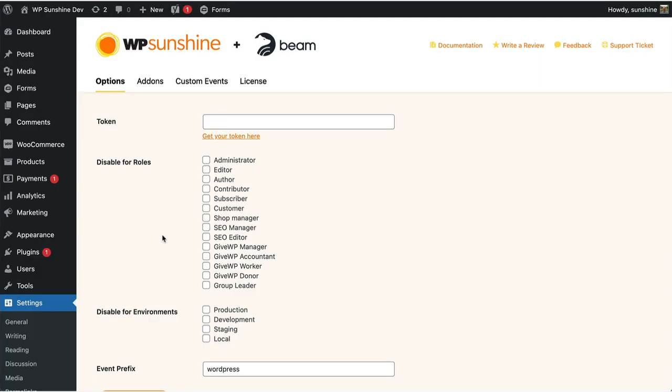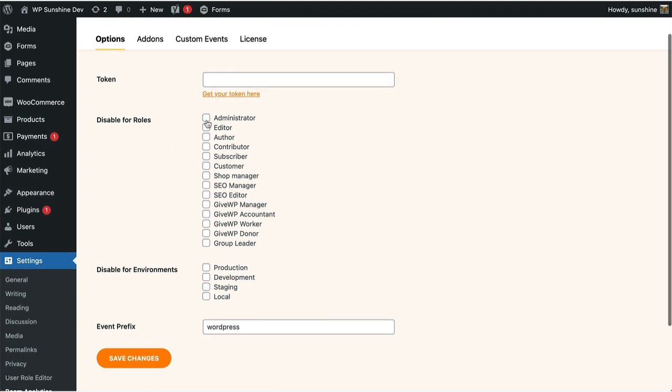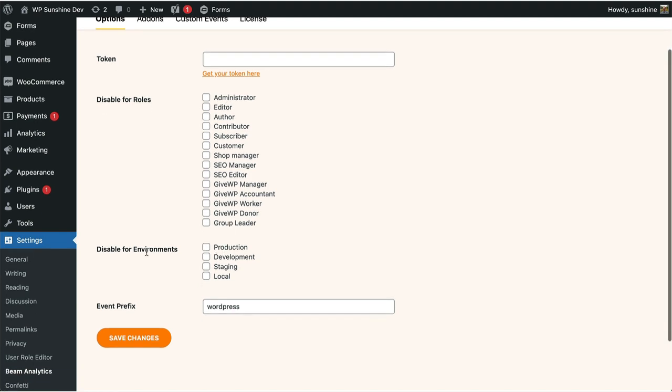I'm going to first walk through the admin panel here. First, we have the Beam Analytics token, which you can get from your account in Beam Analytics. I've blurred mine out now, so you pesky little people can't steal it. But you can disable Beam Analytics for any of these roles, so it won't track for certain roles, which we love to do. You can also disable for certain environments. And then for custom events, we are using a prefix so that we can easily find these events in Beam Analytics.